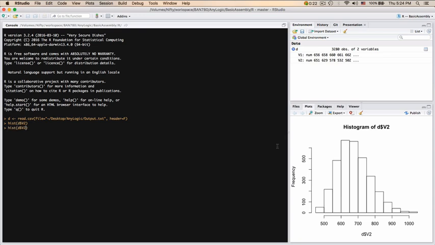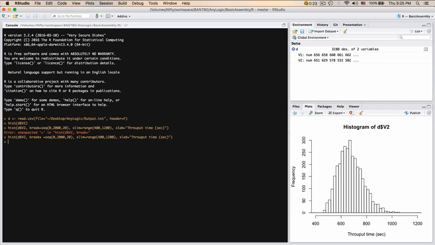Again, if I want to add a little bit more detail, I can say breaks from 0 to 2000 in steps of, say, 20. But I only want to plot from 400 to 1200. I want to give the X label throughput time in seconds. Oops, typo. And there is the new histogram created for me.